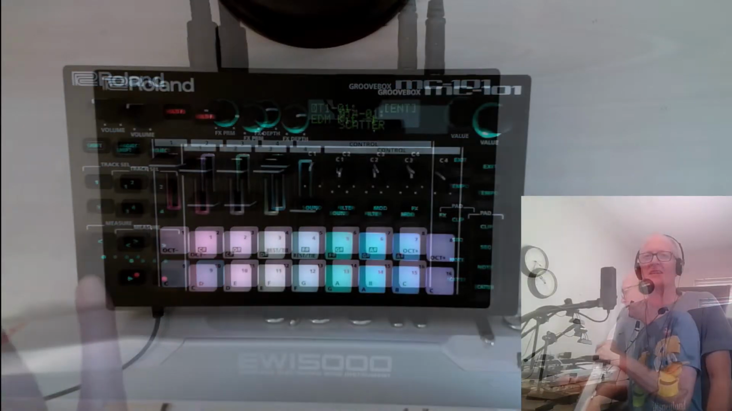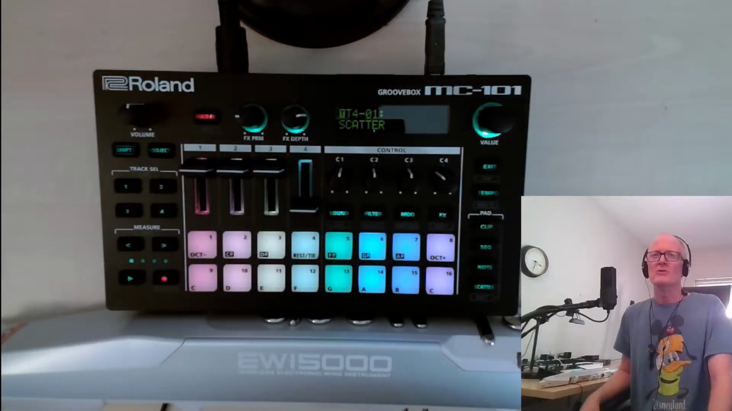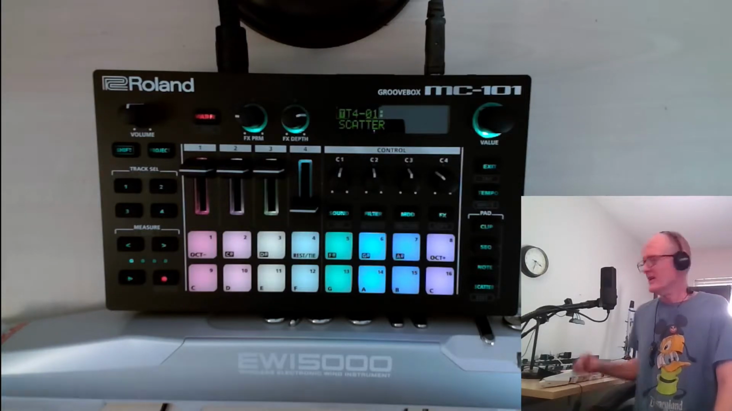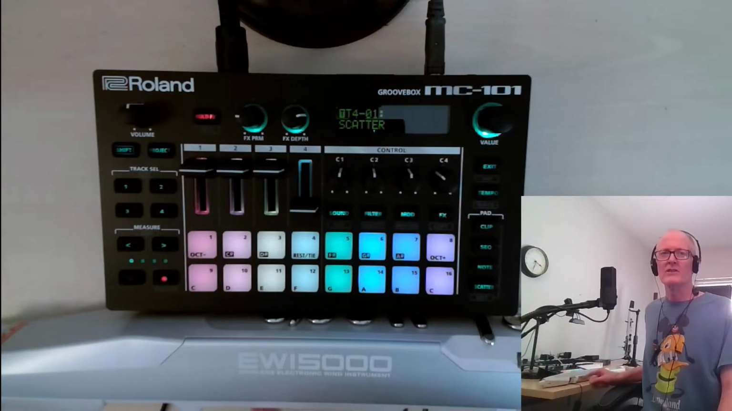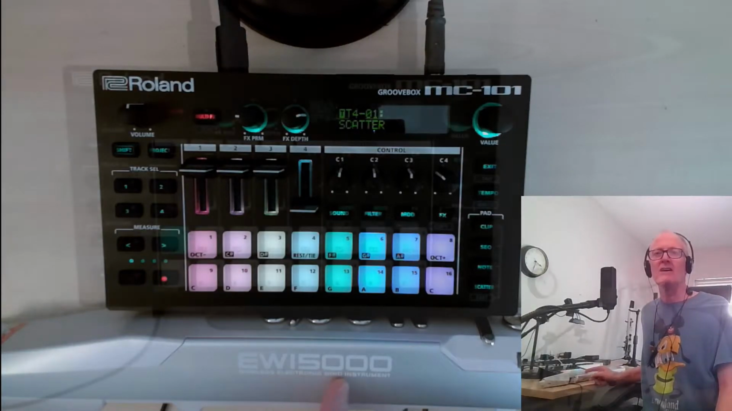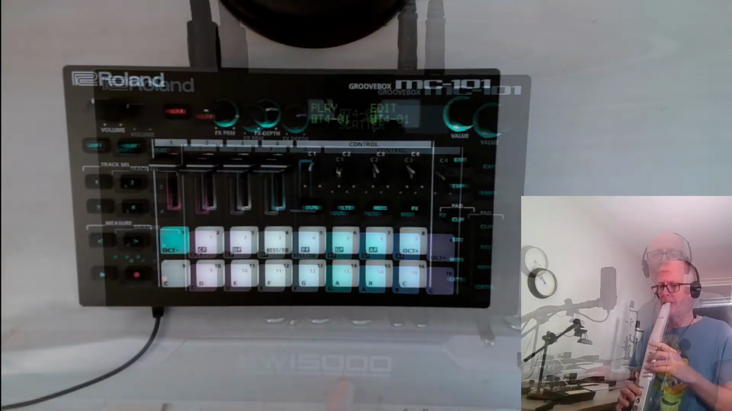Today on the Windy Synth, we're going to cover how to make patches for the MC-101 that work well when controlled with the EWI 5000 as a MIDI controller.